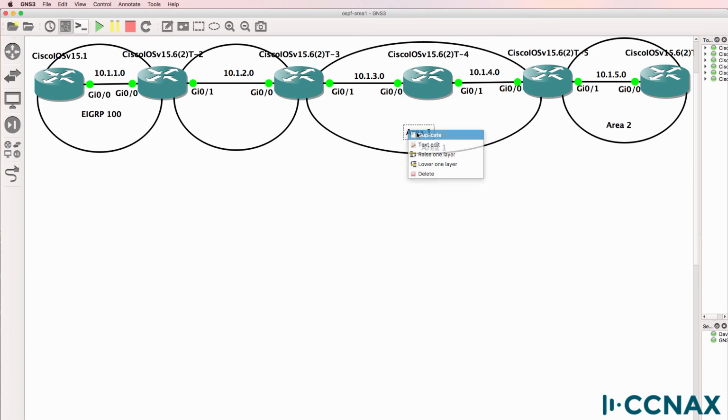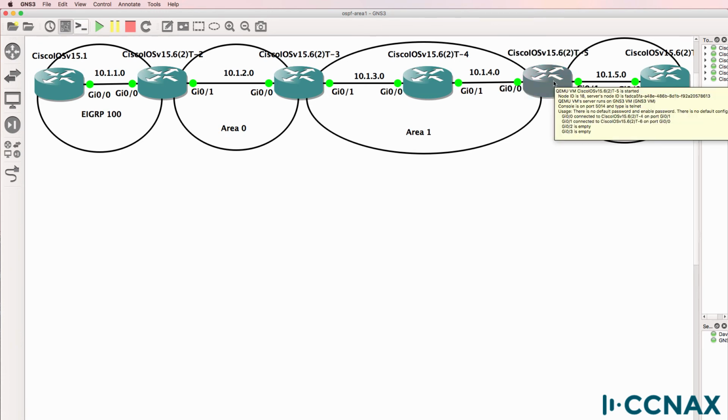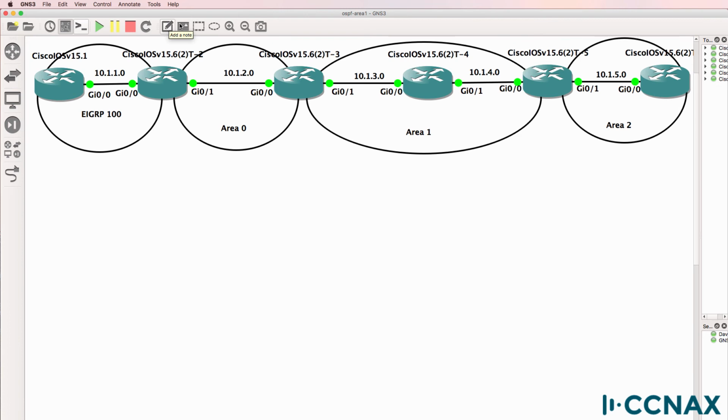Because OSPF is correctly configured with area 0 and area 1 over here, it works, but here we have a problem. We need to create what's called a virtual link between router 3 and router 5.